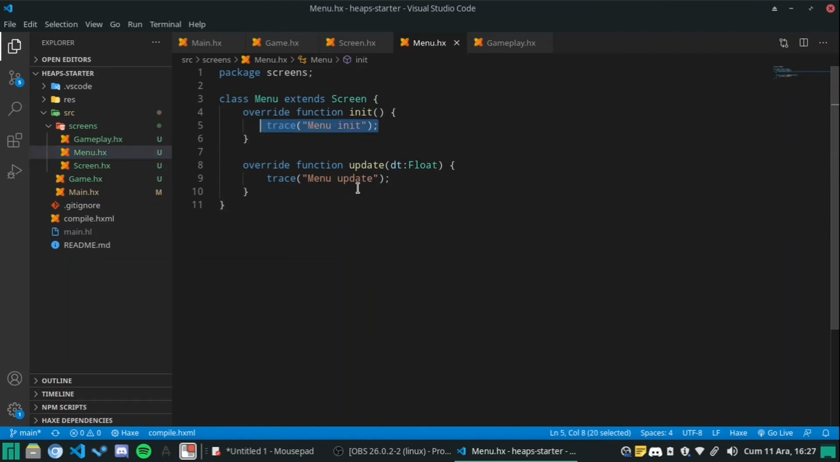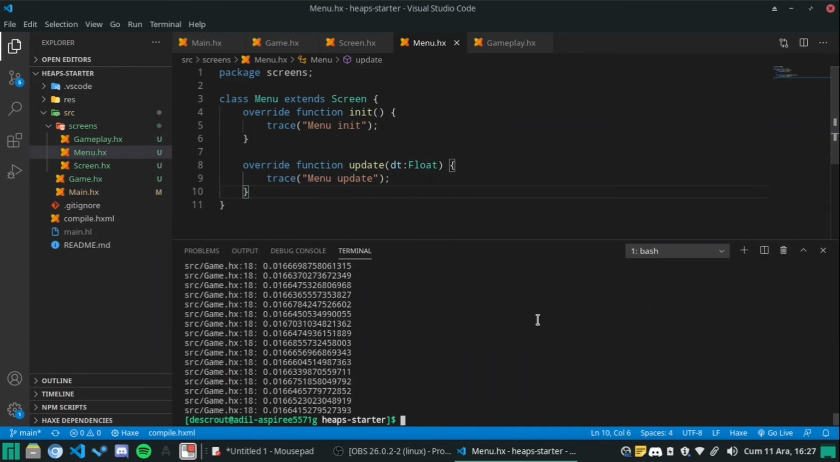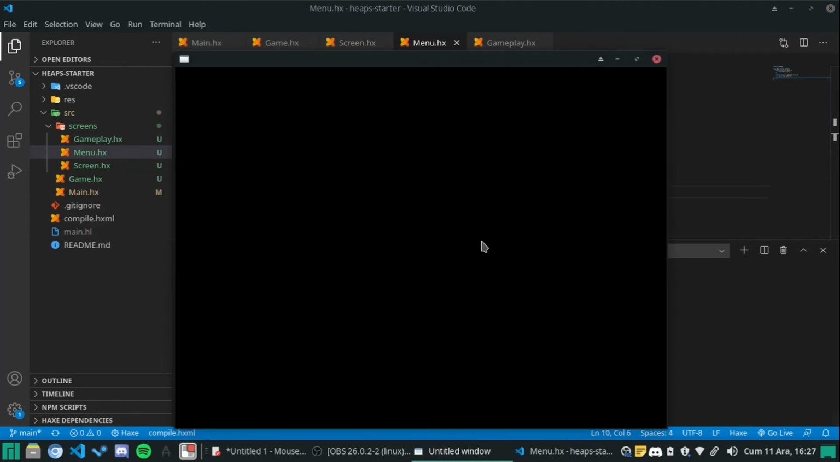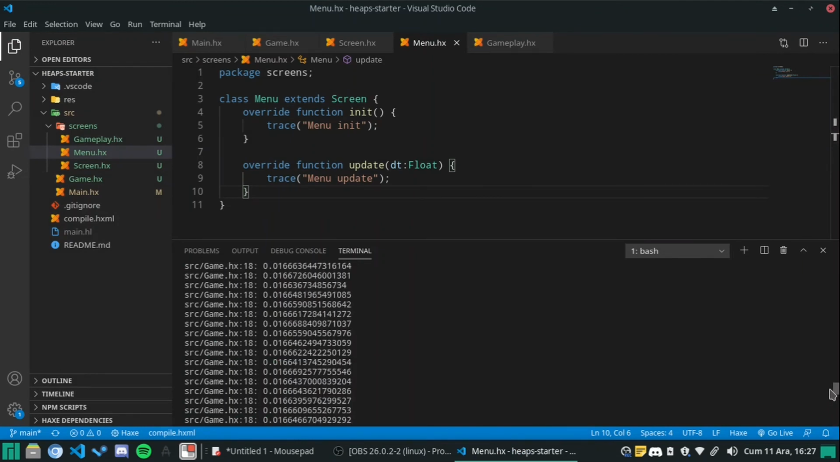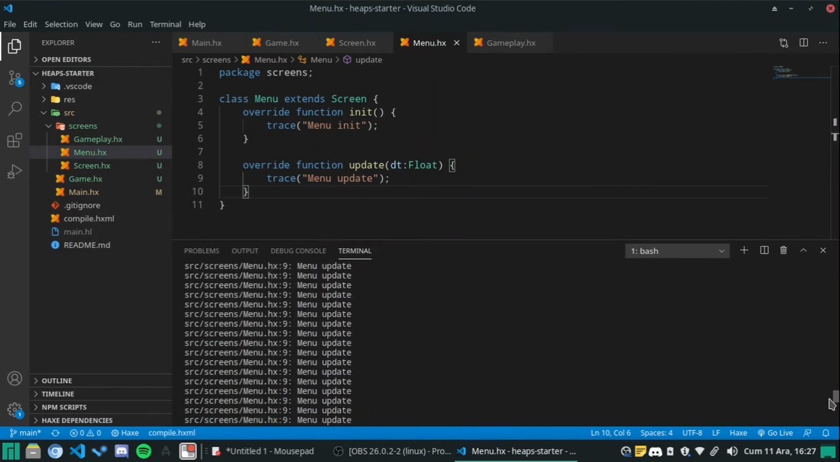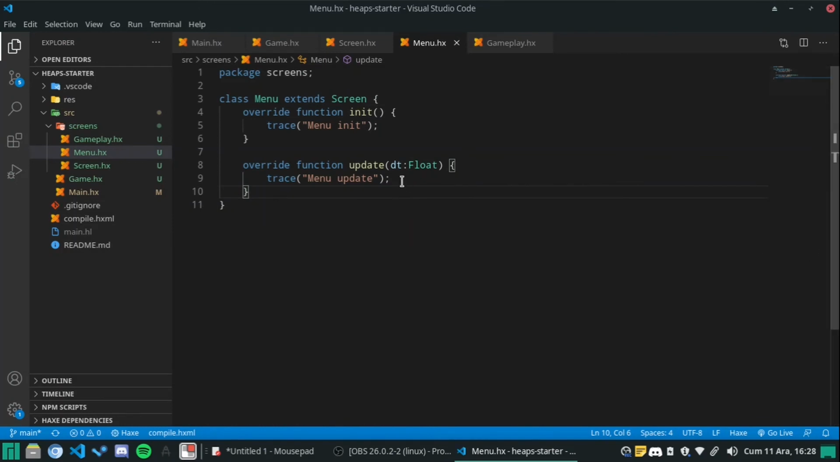So we will see menu init and we will see menu updates. Let's test it. Start the game. Close it. And we see here that we started with menu init and we kept going with menu update. Very nice. So let's change to a different screen from this screen.